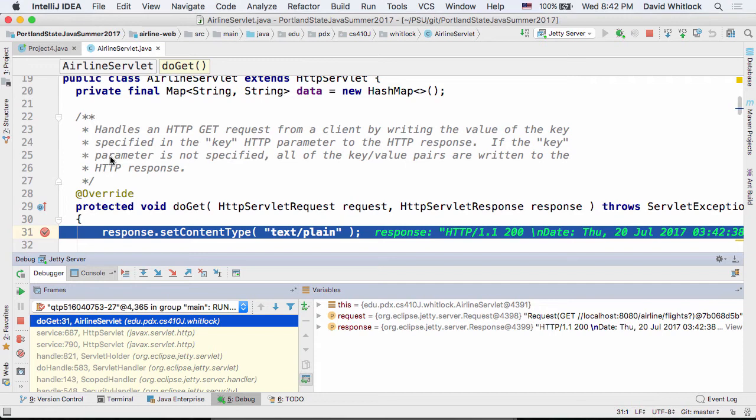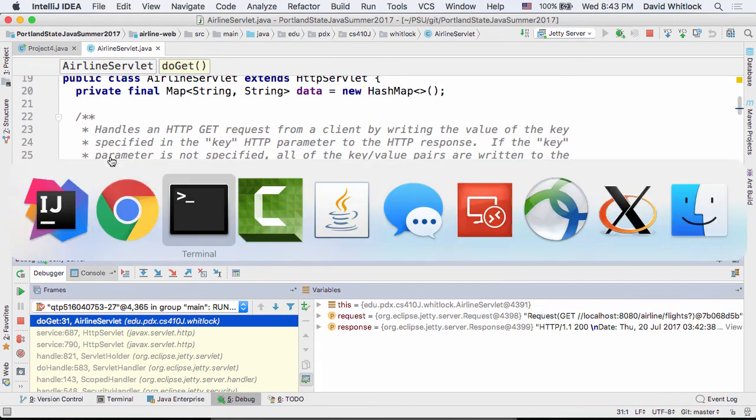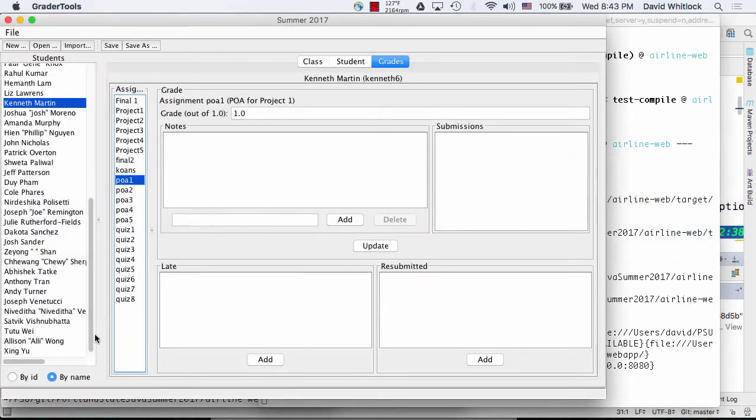Anyway, one more thing. I don't want to insult your intelligence. Have you used a debugger in an IDE before? Most people? Okay, so you understand the concept. We ran, and I went really fast, and you can go back and watch on the video. I set this environment variable. I'm going to start over again. Sorry, I'm just going way too fast.